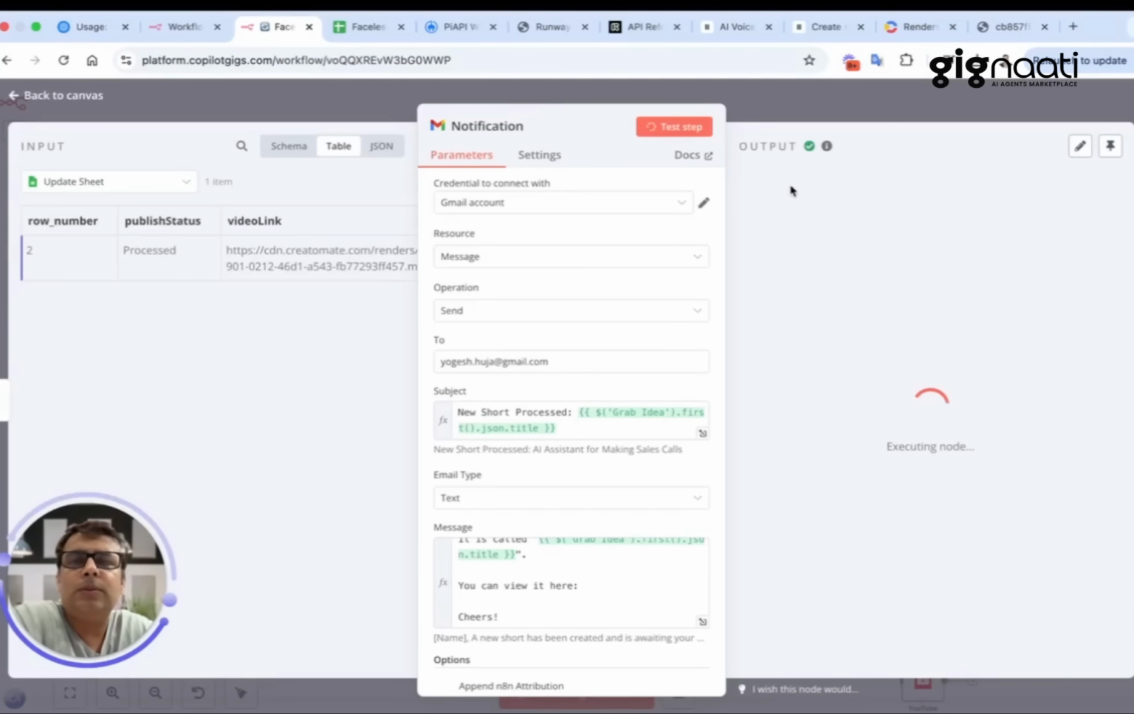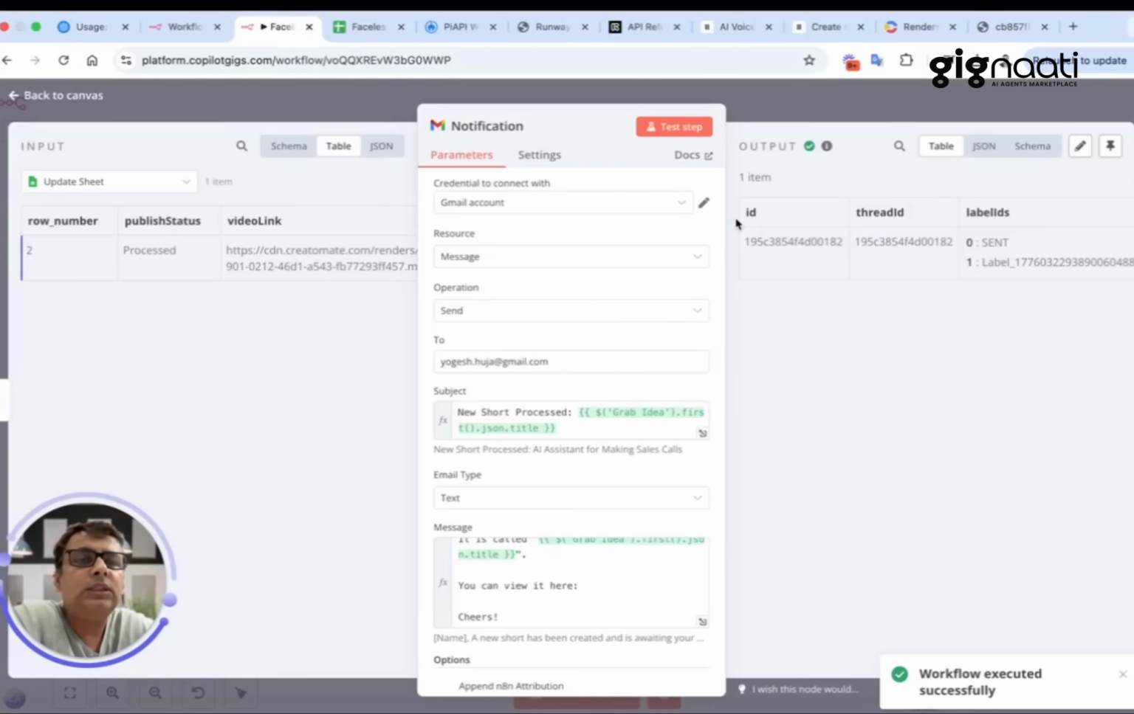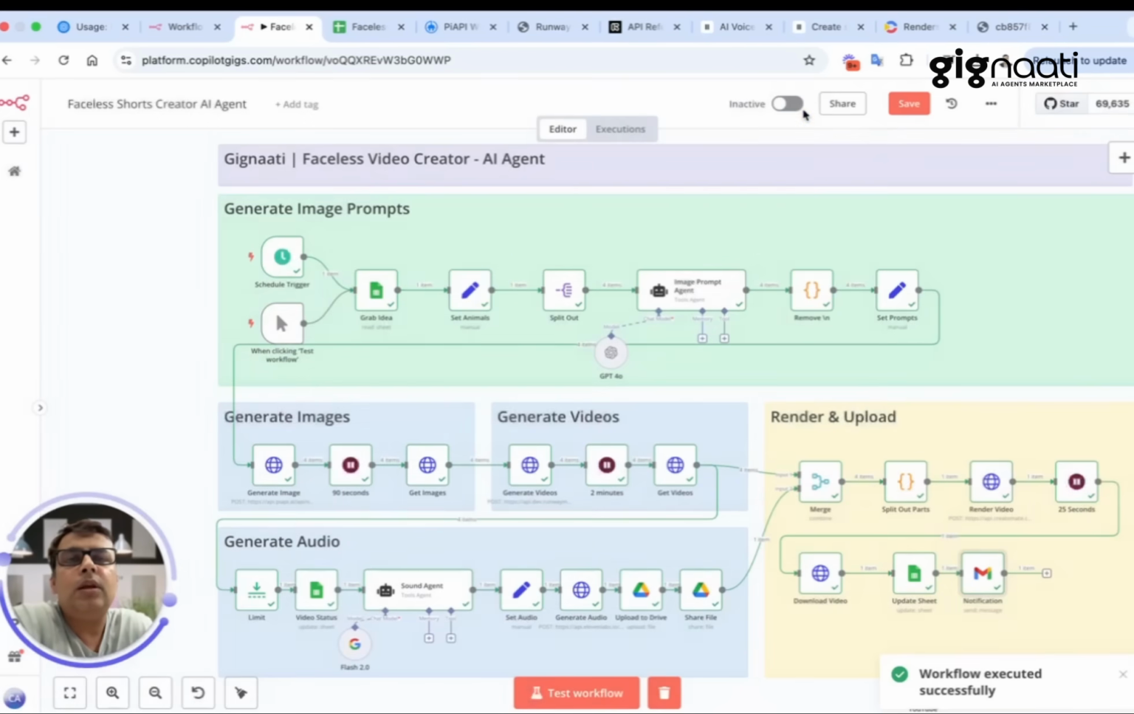And this is the typical node that runs. So if you're excited about this kind of thing, it's done, and we are pretty happy to show you a great faceless video creator AI agent.